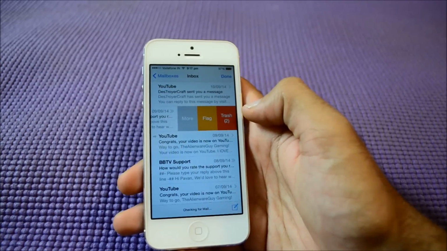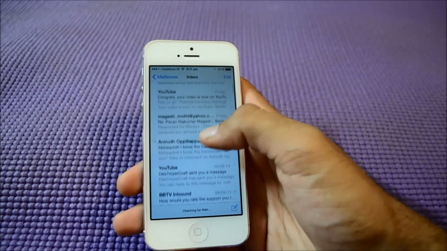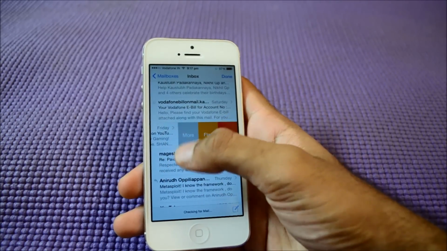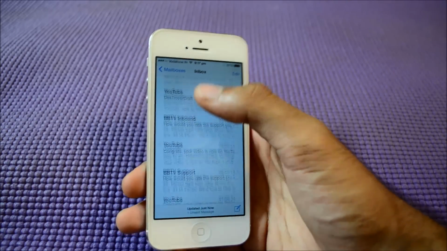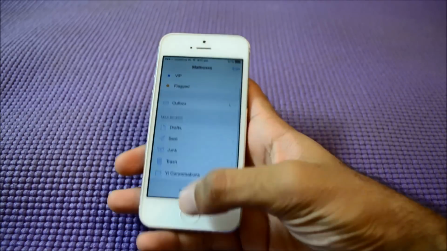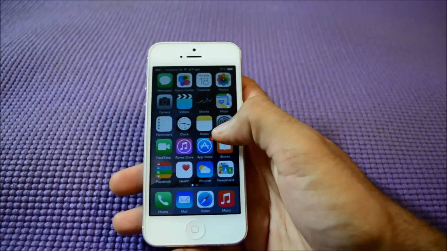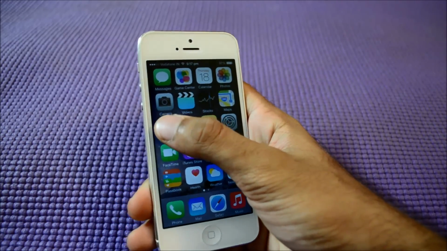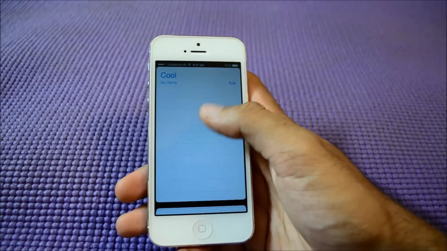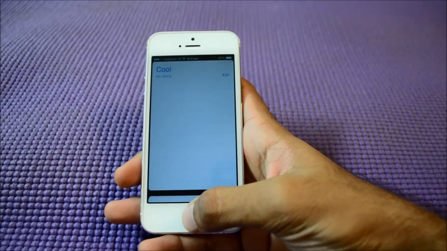As for the mail, a few extra tabs have been included there. You can flag them directly there, or else not big changes there either. And what else do we have? Yeah, reminders. The reminders are the same, I guess. No big differences there either.